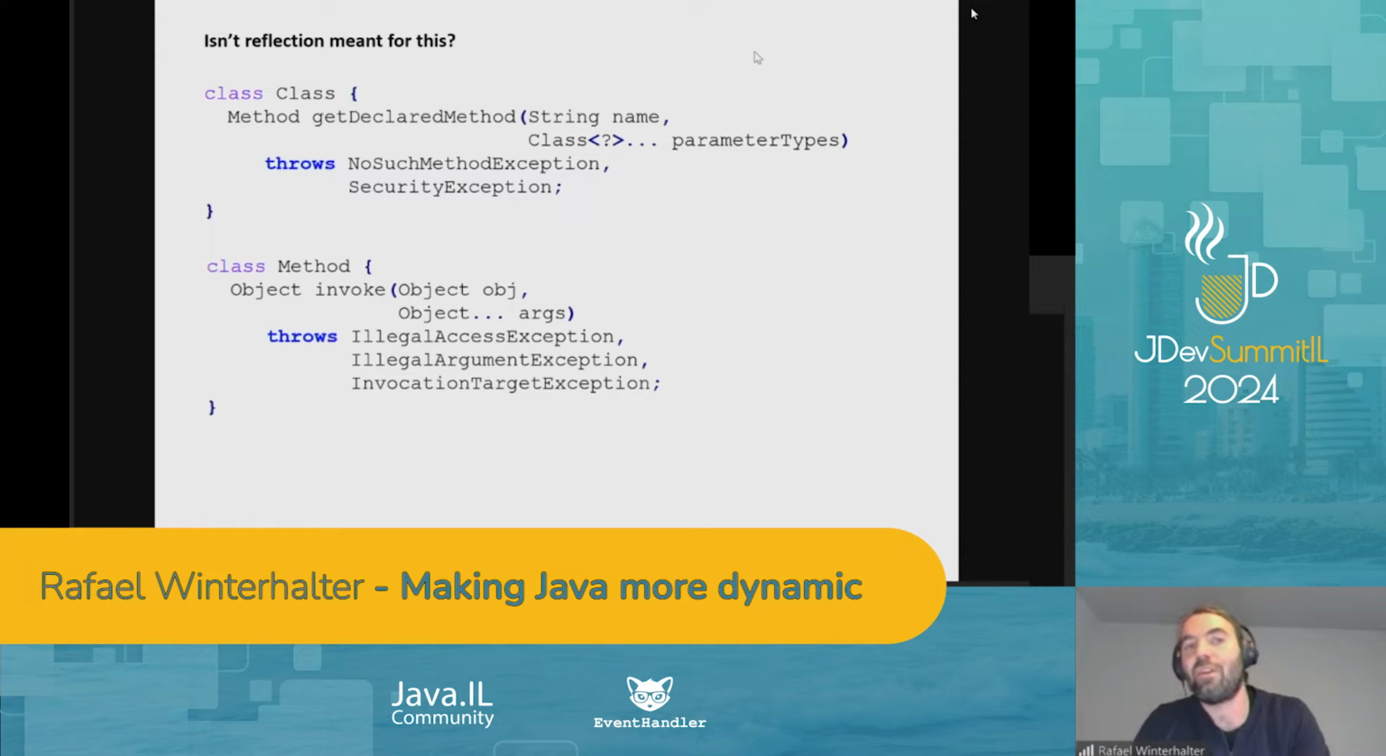All right, but you can argue, isn't reflection meant for this, or with newer JVM versions, shouldn't you use method handles and so forth? And sometimes, yeah, there's nothing wrong with reflection. You should use that when it's appropriate.